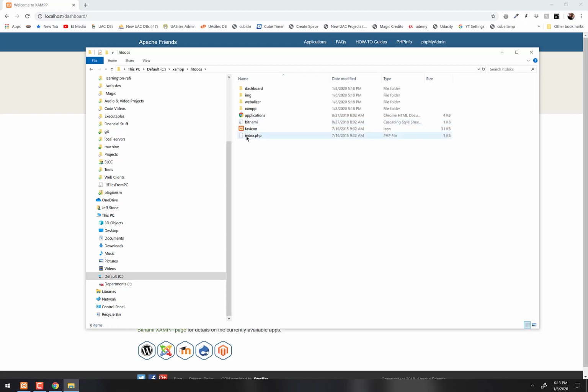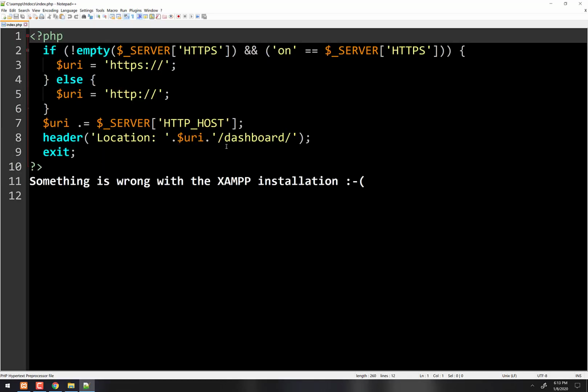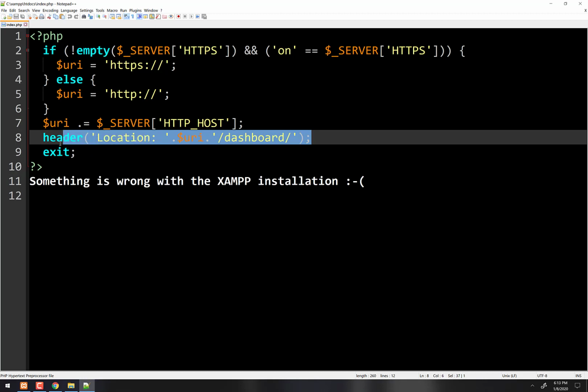Inside of here, there is the index.php file. If I were to edit it right now, you're not going to necessarily understand the code at the moment. Don't worry about that. But this is a PHP file, and this is basically saying that it's going to redirect to the dashboard page, right?